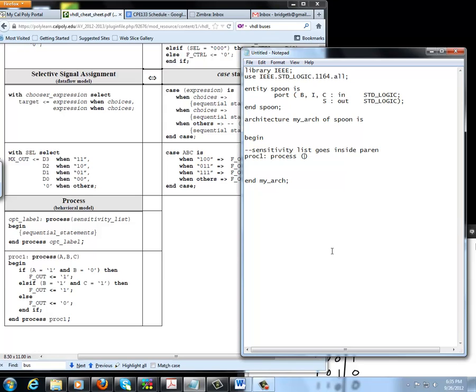What a sensitivity list is, is that you need to put whatever variables in there that you want the output to change when they change. So it usually involves the inputs of the function. So if B, I, and C change, we want this process statement to be evaluated so our output can change based on these input changes. Alright, so we're going to begin this process.